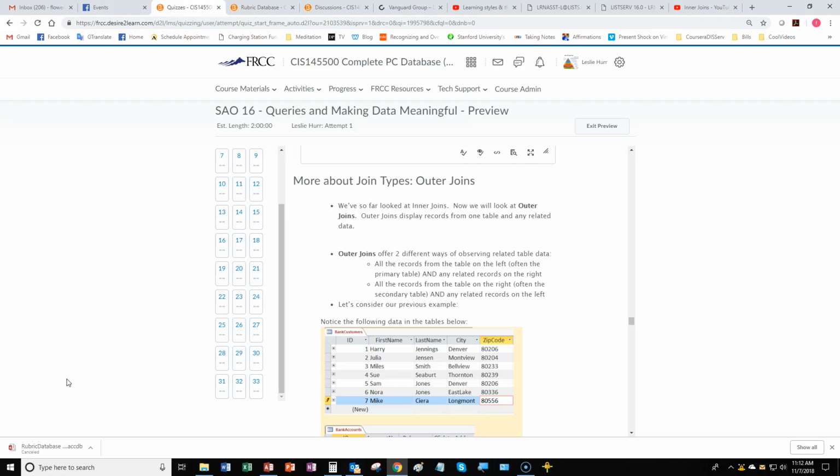Okay, so previously we talked about inner joins, and then we also mentioned outer joins as another type of join. And I also briefly mentioned table relationships and how table relationships are more about how data is entered. Joins are more about how the data is displayed, such as in a query.